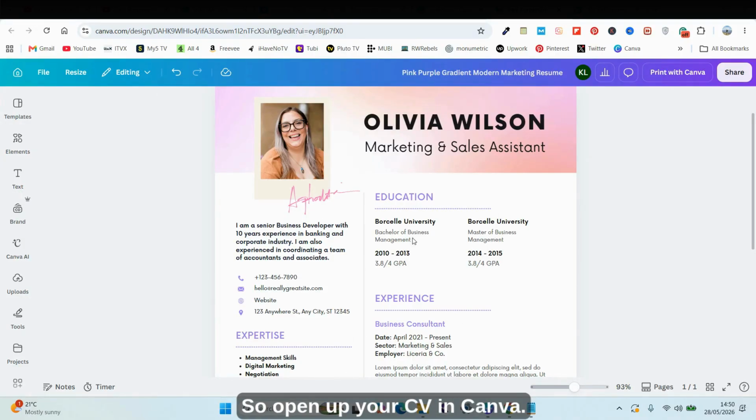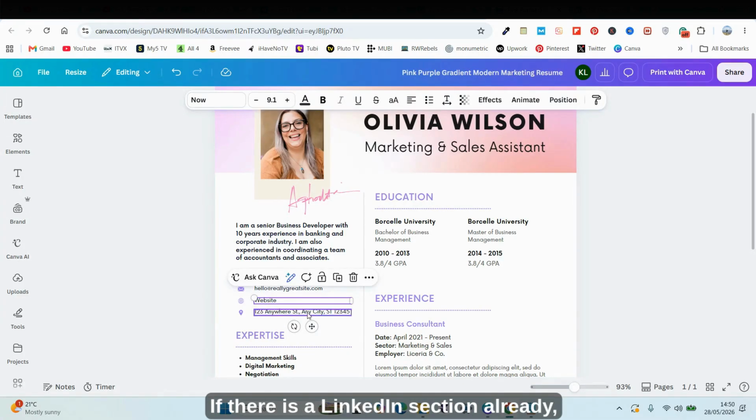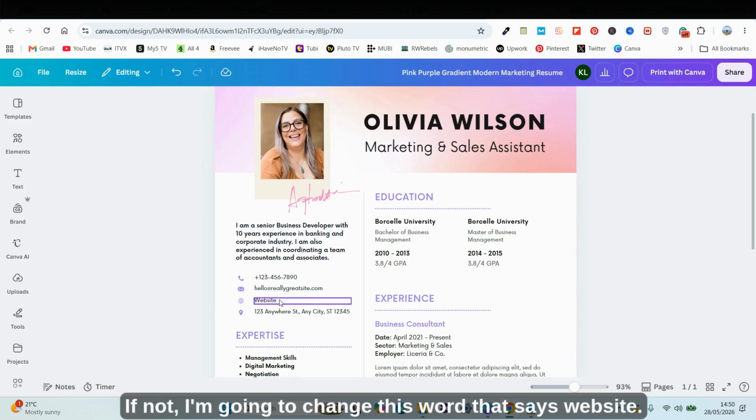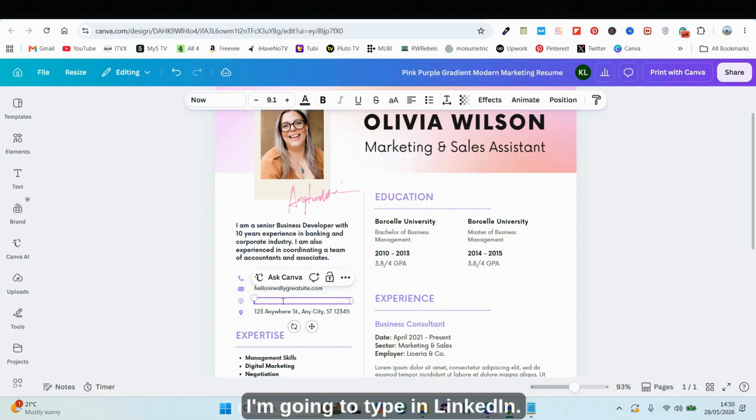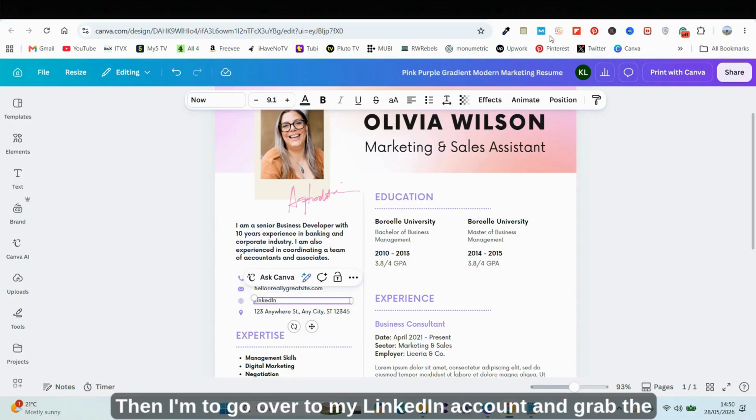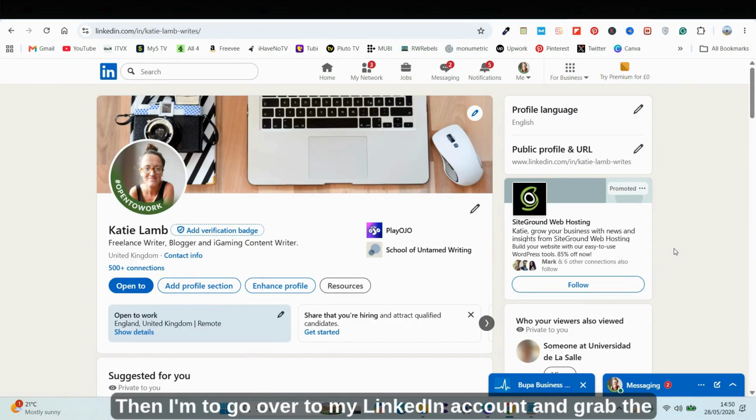Open up your CV in Canva. If there is a LinkedIn section already, you could add the link there. If not, I'm going to change this word that says website. I'm going to type in LinkedIn. Then I'm going to go over to my LinkedIn account and grab the link.